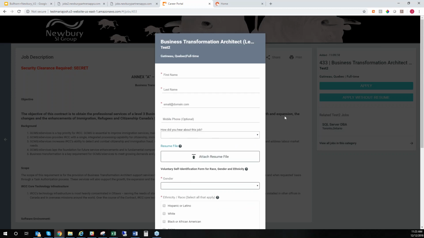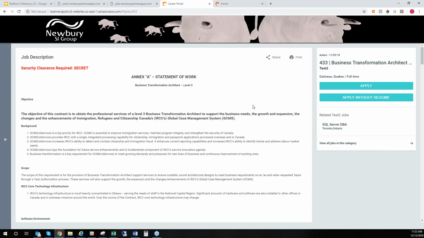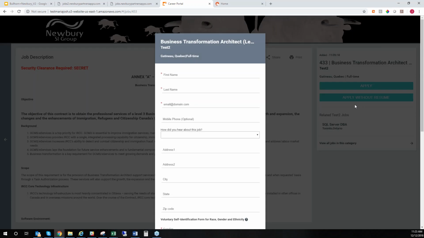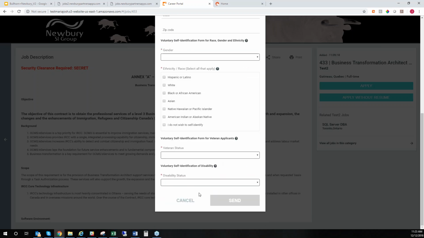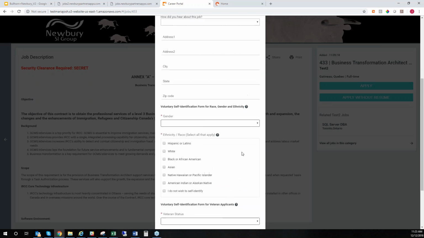I'm going to leave this apply and show you the apply without resume. Some people don't have a resume. Not sure who those people are exactly, but depending on the industry that you're in, that could be a very real scenario. So we have created an option whereby you don't have to have a resume. You'll notice there is no attached resume anywhere on here.